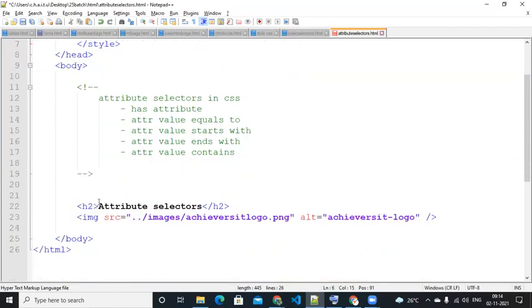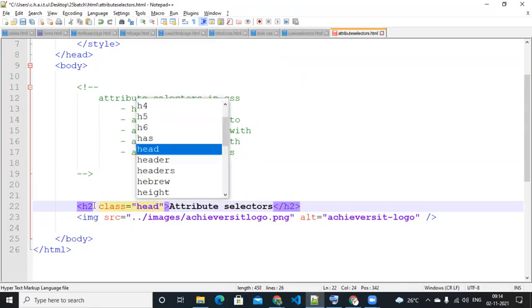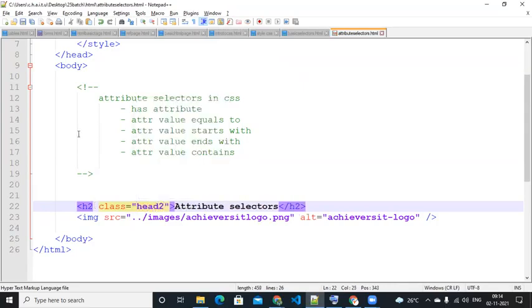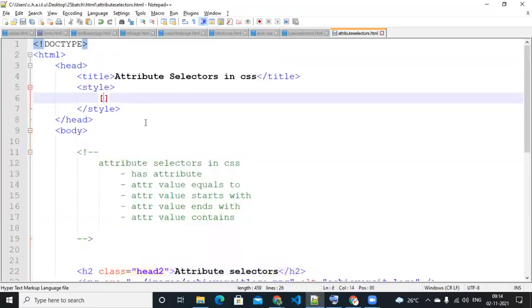Okay. Now for this we need to have some attribute, right? What is an attribute basically? It gives additional information to that particular element, and we write it inside the opening tag. Okay. For this, I'm going to write class is equals to head, anything like it. For this, which is the attribute there?